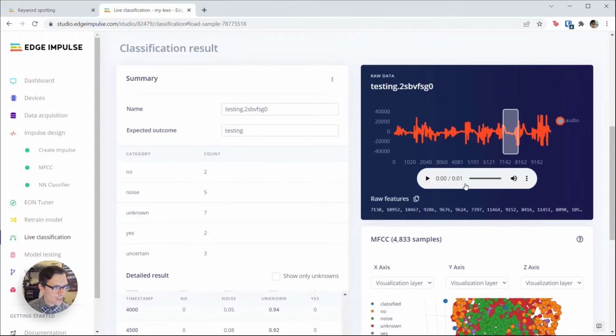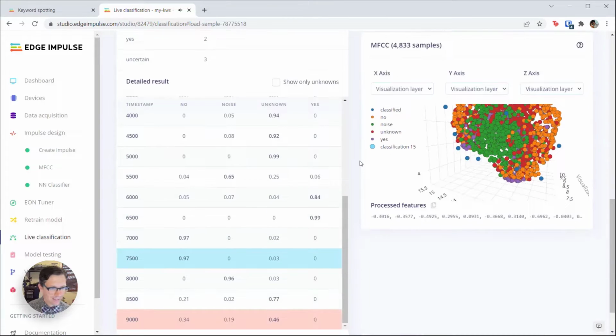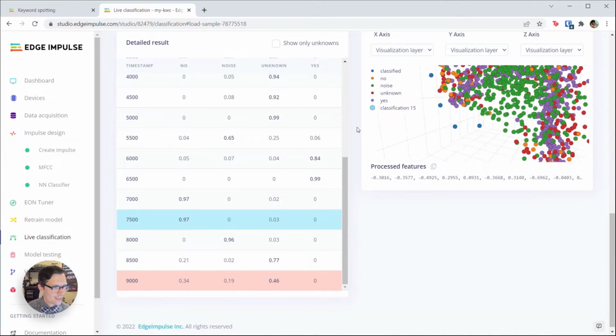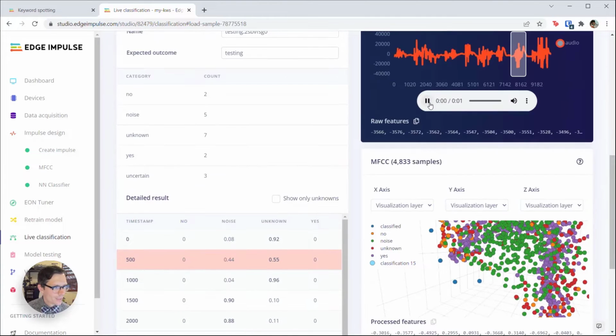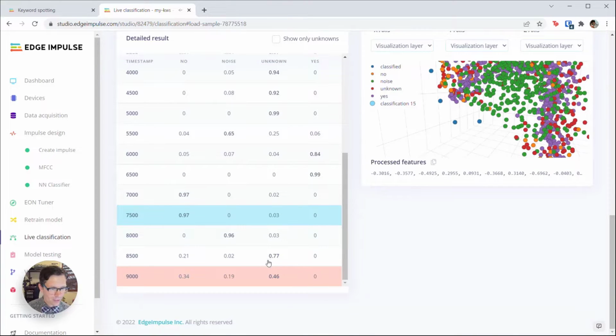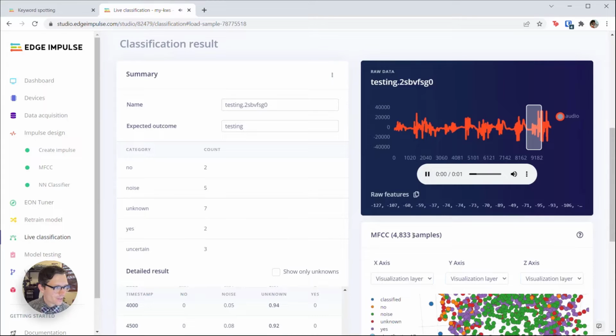And what about no? 97% it thinks it's no. No. That's the beginning of it. Let's move the window over a little bit. No. And sure enough, right here. So we can play that. No. Verify that keyword works. And unknown is something else. And hello. Sure enough, it identified yes and no.